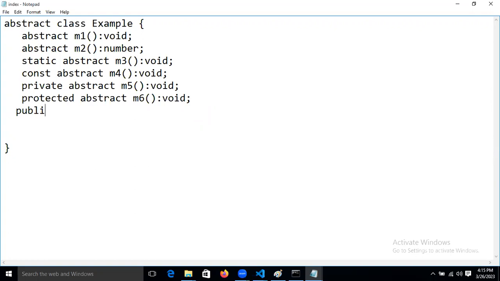Now I'm taking public abstract M7 void. Is this valid or invalid? Valid. Public is also allowed. Why is this valid? Yeah, because public is allowed, guys.